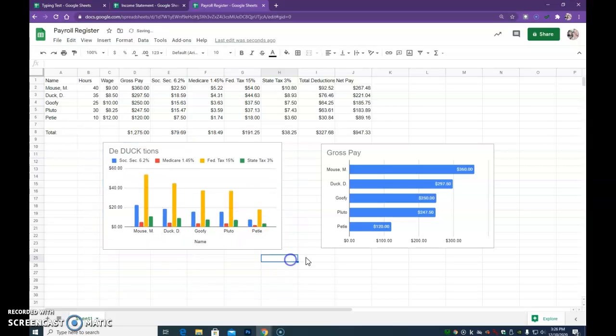I don't think we need to actually put the data labels in there. I think that looks good the way it is. So that's a good start.